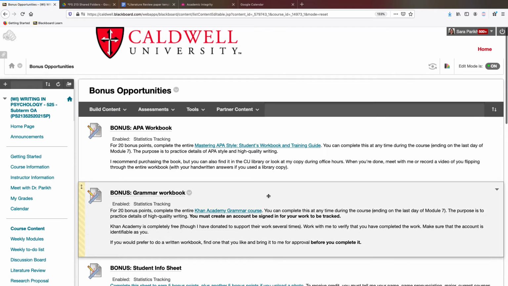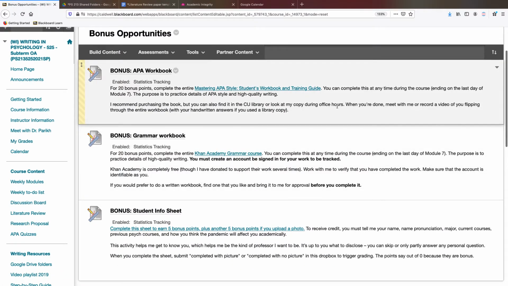Bonus opportunities, there's a couple things I'll take. So the APA workbook, this one is a little outdated because it's out of print now, and it's the old edition, which is going to teach you some of the wrong things. I will still take it if you want to track one down and do it, but honestly, it's not a great option right now. If you really want something similar, you can reach out to me and we can talk about it.